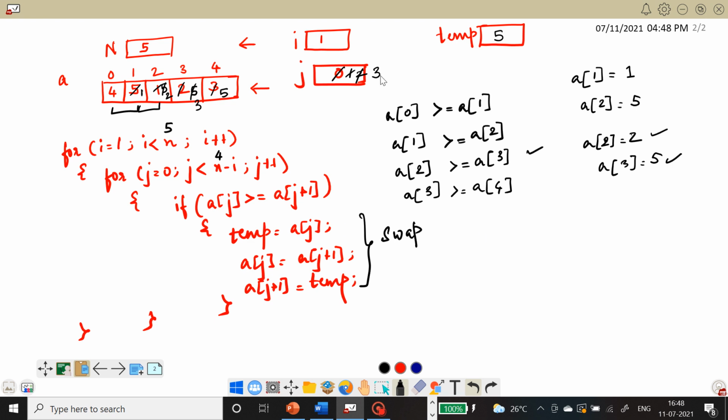Once more, if you increment it, it becomes 4. 4 less than 4, condition becomes false. You come out of this jth loop. So at end of first iteration, what do we have in our array? Just observe. We have 4, 1, 2, 3, 5. If you observe, the largest element has moved to the bottom. This is 0, 1, 2, 3 and 4. So this is our array A.